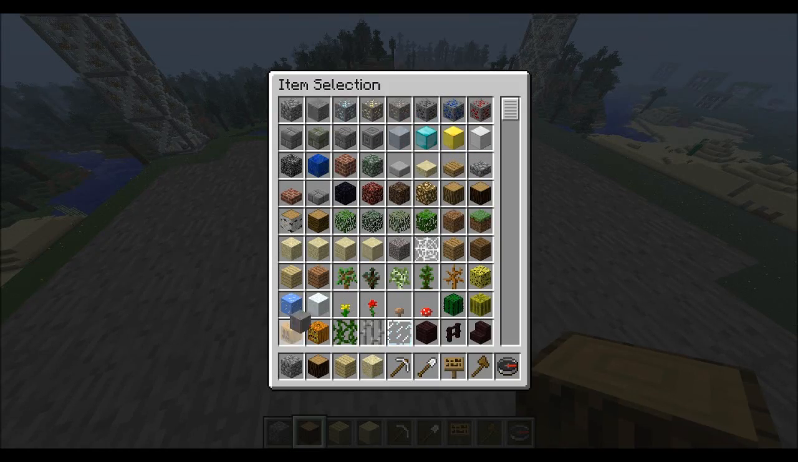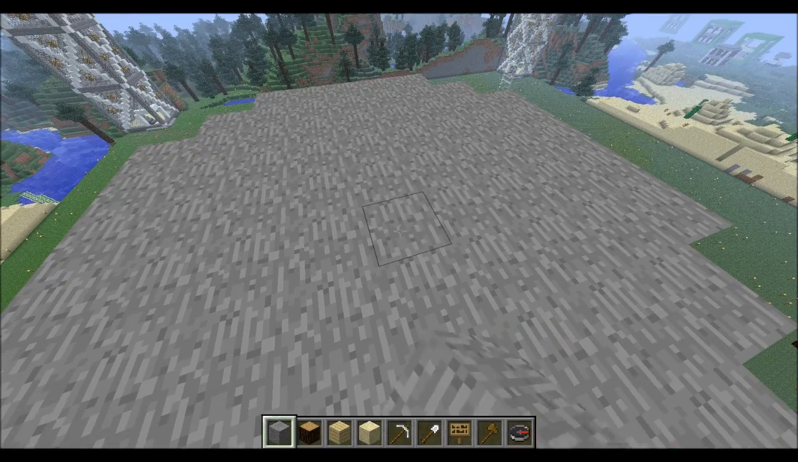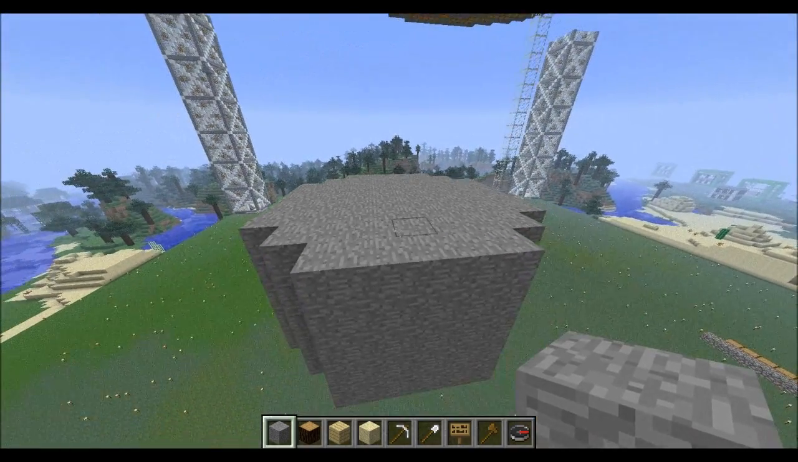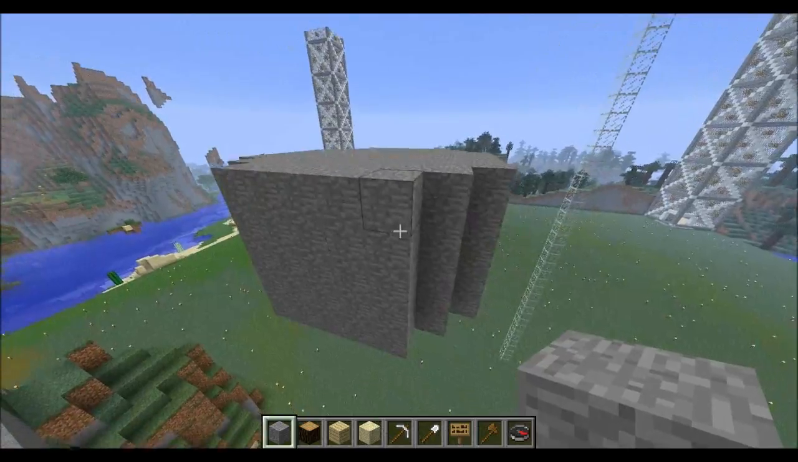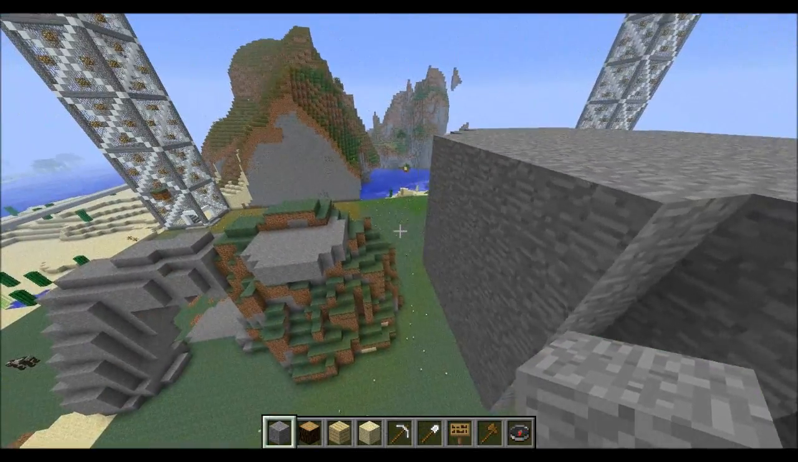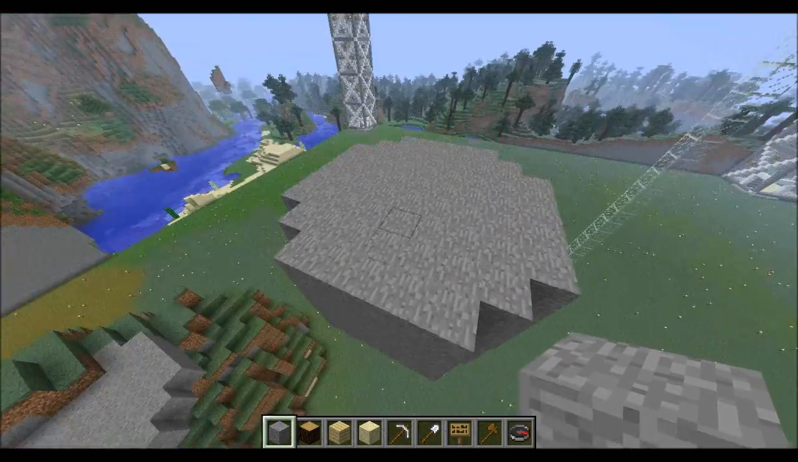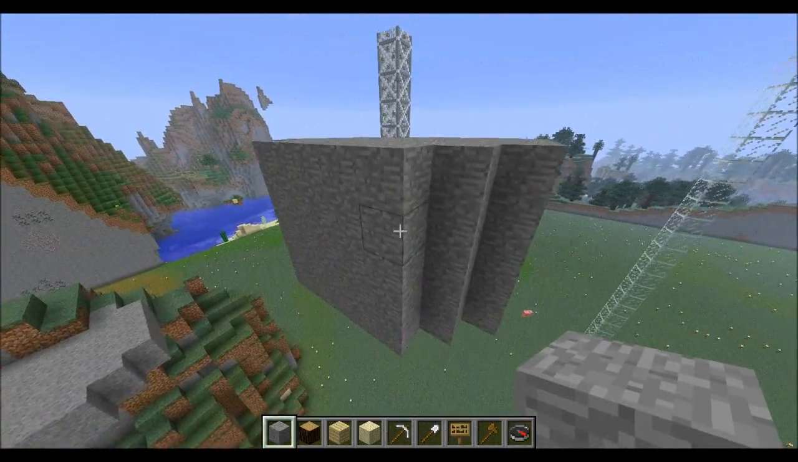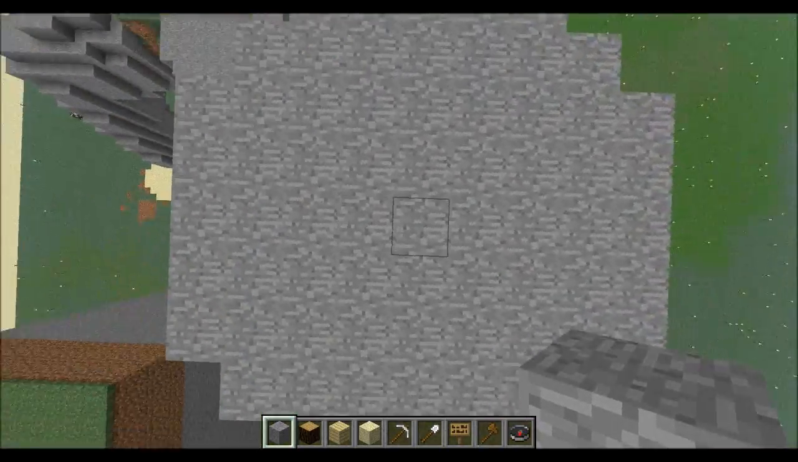And I'm currently in 1.2.5 because I think that's the last stable version of single player commands. I think there's an update, but I don't know if they have all of the commands. They're working on it.